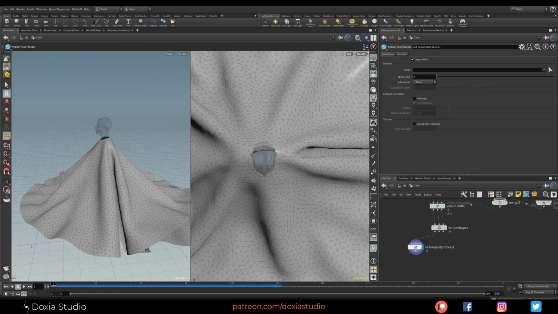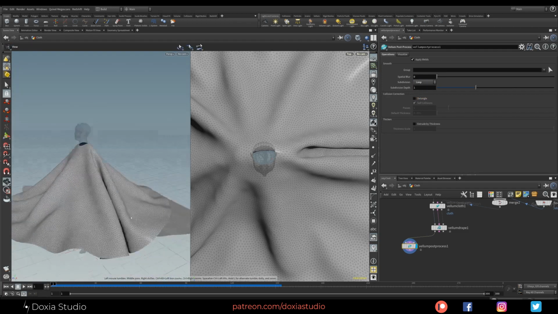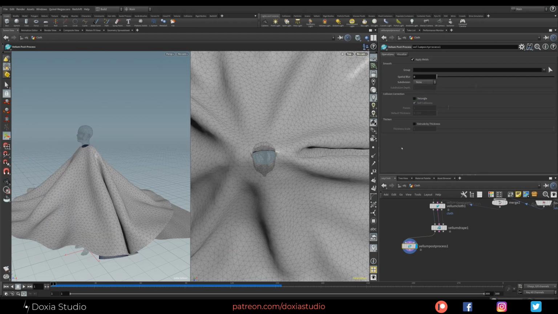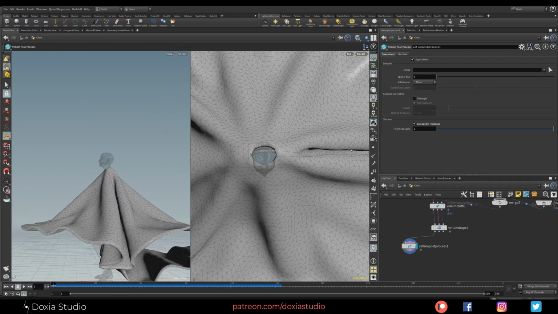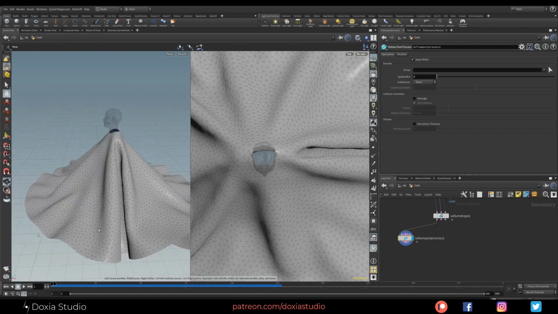Okay, we can come here and subdivide. I like to use the loop. If we subdivide, we have more resolution for our simulation, but for now let's keep it on none. You can extrude thickness, okay, but for now we are just editing our cloth for our simulation.